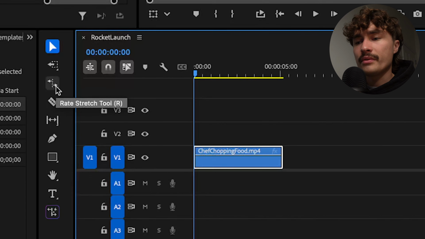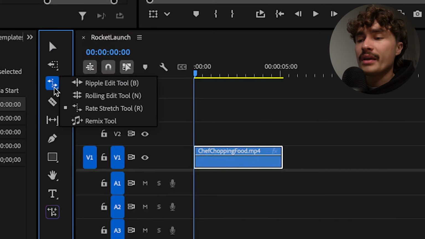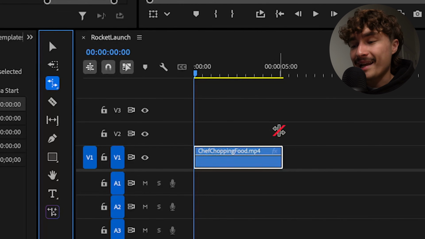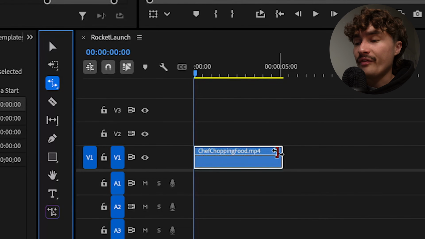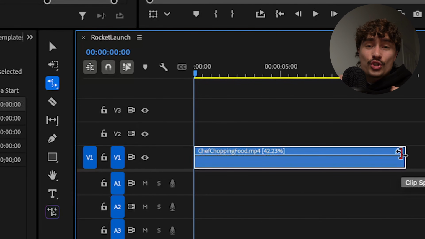Next, I'm going to show you the rate stretch tool. If yours looks different from this, just hold down the button and change it to rate stretch tool. Now, having this tool selected and clicking on the end of a video clip, if we drag the clip out, instead of extending the end of the clip, it stretches the clip.